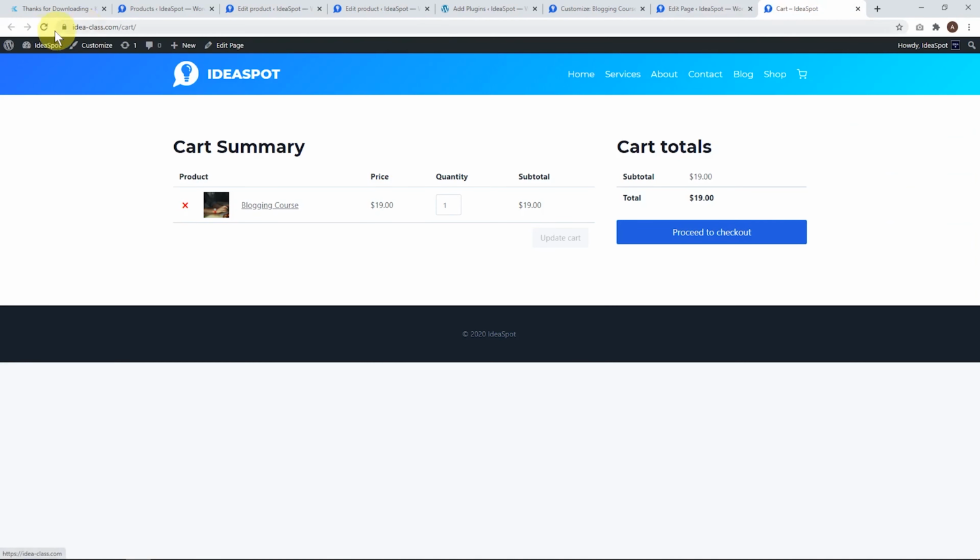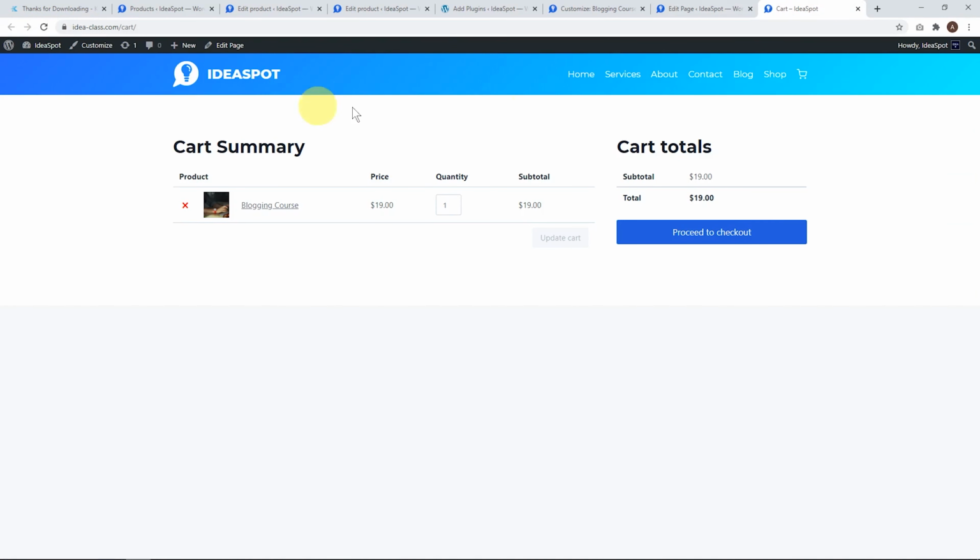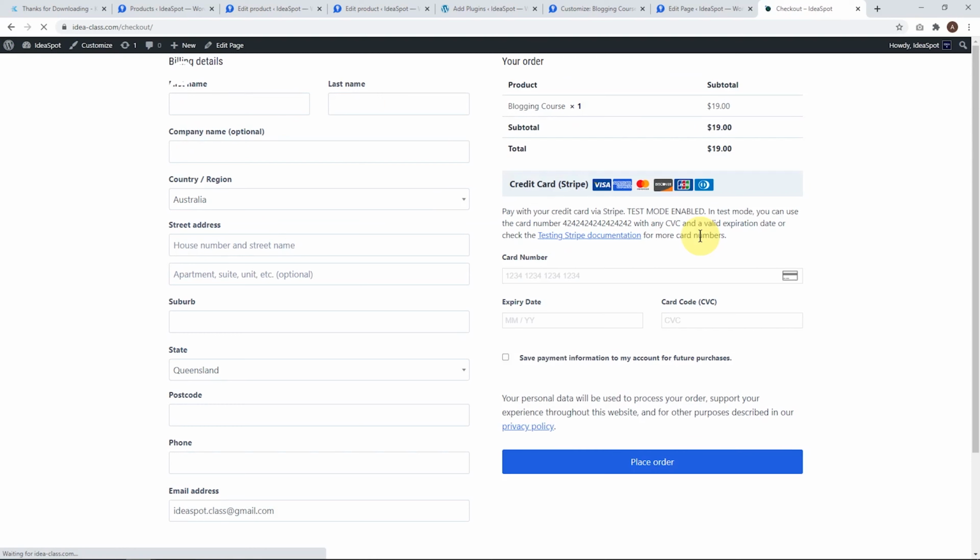So let's go back to our cart. Let's reload that. And this is what we've got now. So we've got our header, we've got our cart summary, and we can proceed to the checkout. So that's looking pretty good.